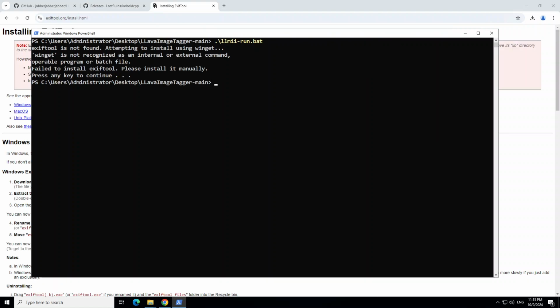Sometimes it installs it and sometimes it doesn't, and that is why I really don't use Windows that much, because installing all of these dependencies is a real pain. Anyway, it's very easy on Linux and Mac, especially on Linux.